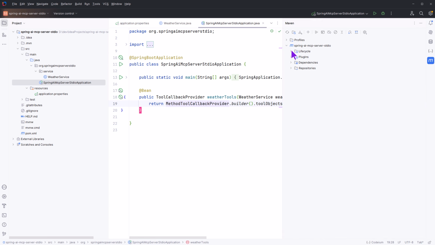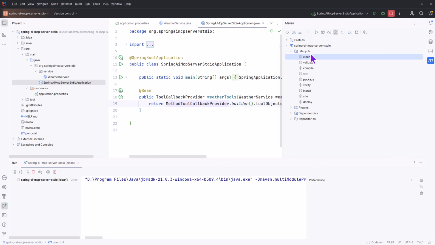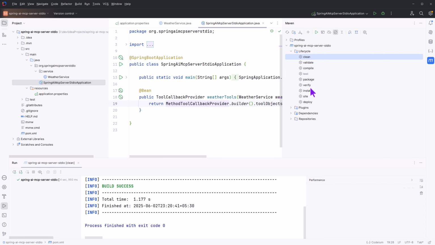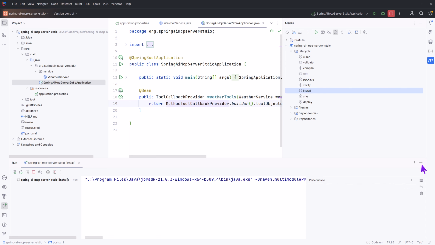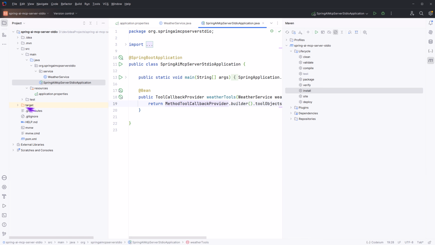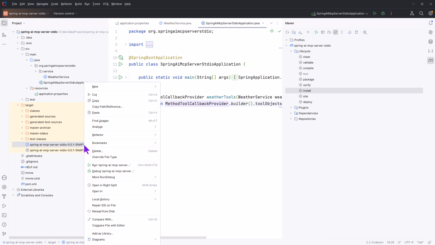We need to clean and install the application so that we can generate a manifest for the MCP server. So we'll first do a clean and then install. And finally, we will get hold of the manifest, which will be present in the target directory. Here, we just have to copy the path to this manifest, springai MCP server STDIO. We will copy the path and the MCP client will use this path to start the MCP server.